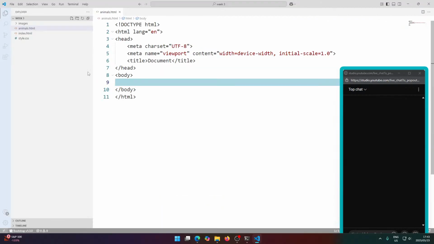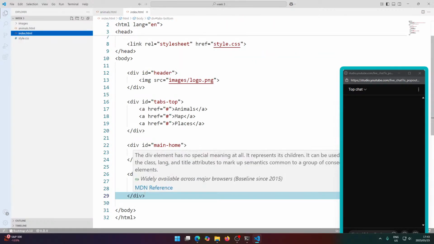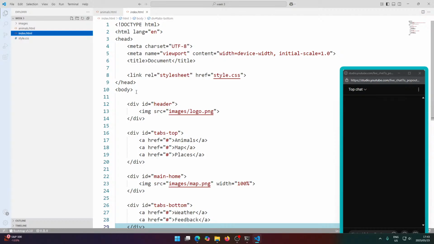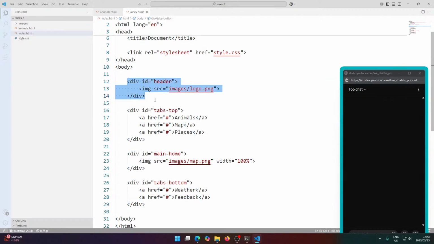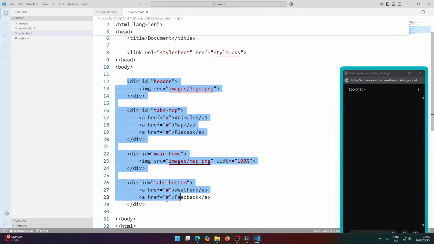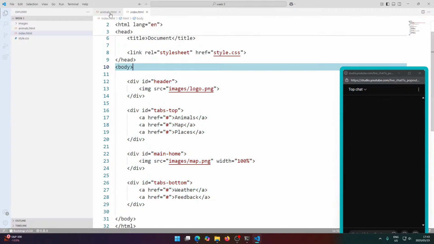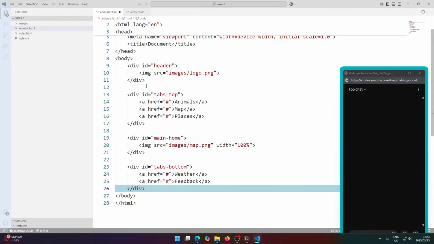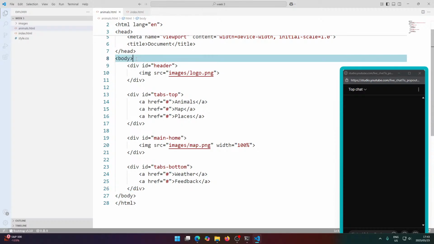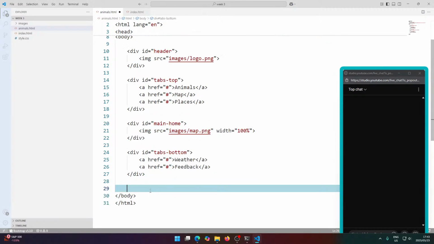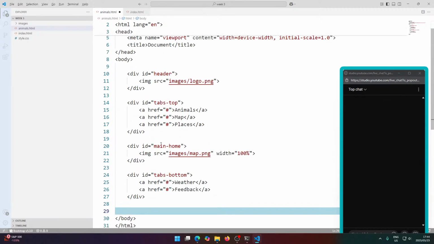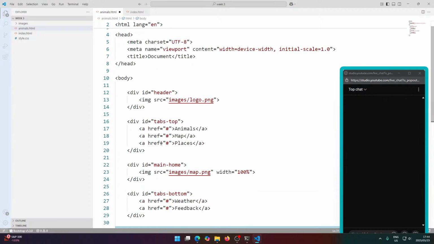Okay, looks like he's using everything, so I'm going to open up the index here. And don't select body and header and all of that, just the divs. So the header div, the tabs top div, the main home div, and then the tabs bottom div. And we're going to copy all of that. And let's paste it into the animals file here. And let's save, and I'm going to add some space in here just so that we can see it a bit better. And you can also press Alt, Shift, and F, and that neatens up the file.